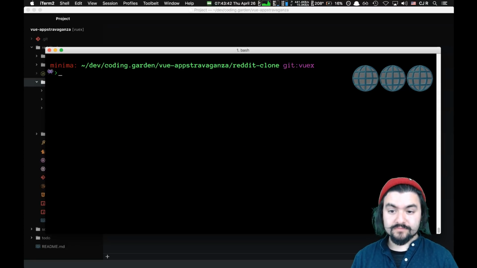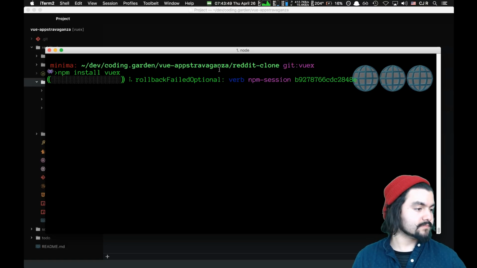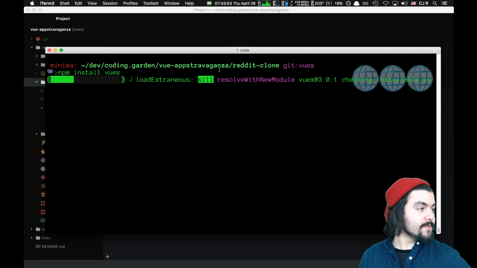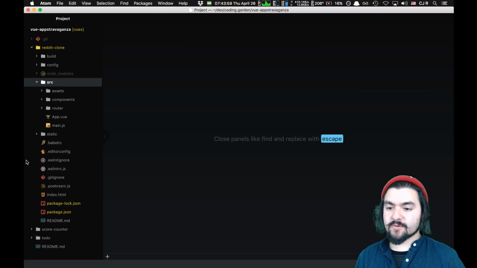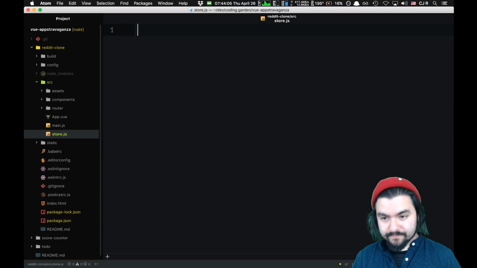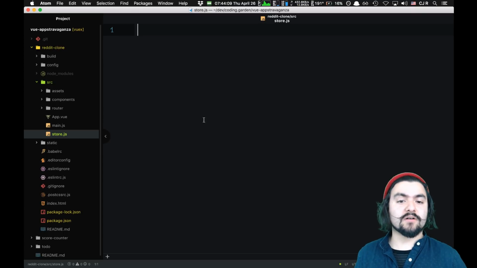Cool. And then we'll install Vuex. So we have Vuex. Now in our source folder, we'll create a new file. Let's call this store.js. Now, every app I've built so far just has a simple file called store.